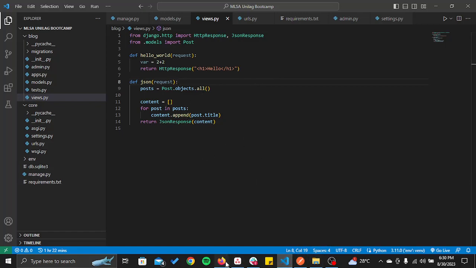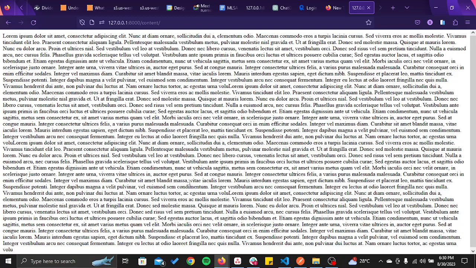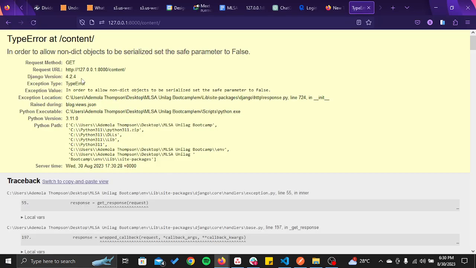If we do this and we check on our web browser, we refresh, we are getting an error, and the error basically says in order to allow non-dictionary objects to be serialized, set the safe parameter to false. Wait, am I too fast? Let me, before I keep going, are you guys getting the flow?